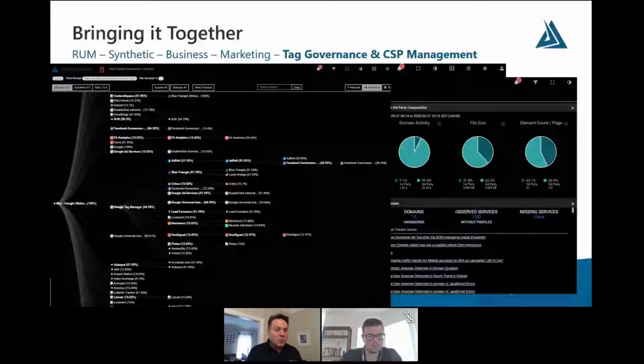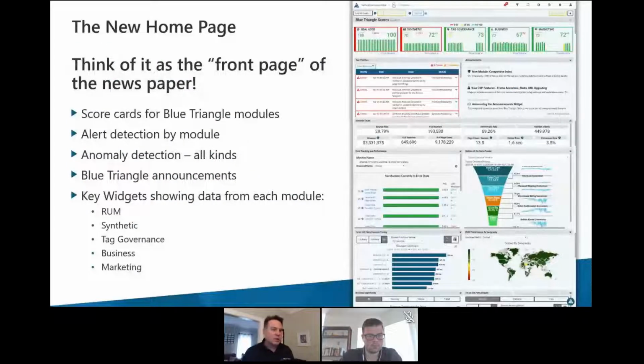But what we realized is that we needed a central hub to bring it all together, okay? And that's what our new homepage is doing. So think of it as the front page of the newspaper, okay? You log in, and I'll show you how to set this up in your user profile in a minute, to make this the default landing page when you first log into the portal.